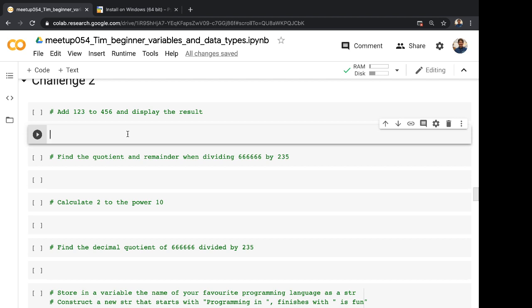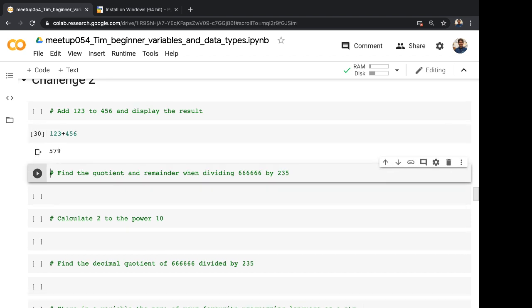Okay, I'll get started with the first one. I can just type 1, 2, 3, plus 4, 5, 6, and press Shift Enter, and it tells me 5, 7, 9.